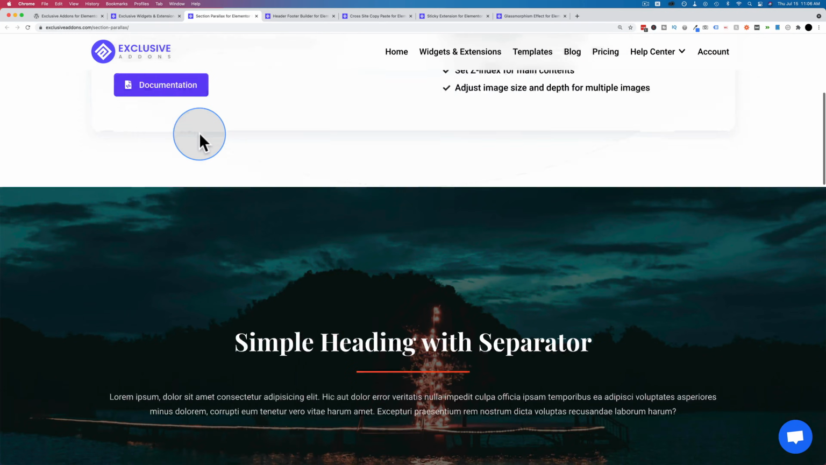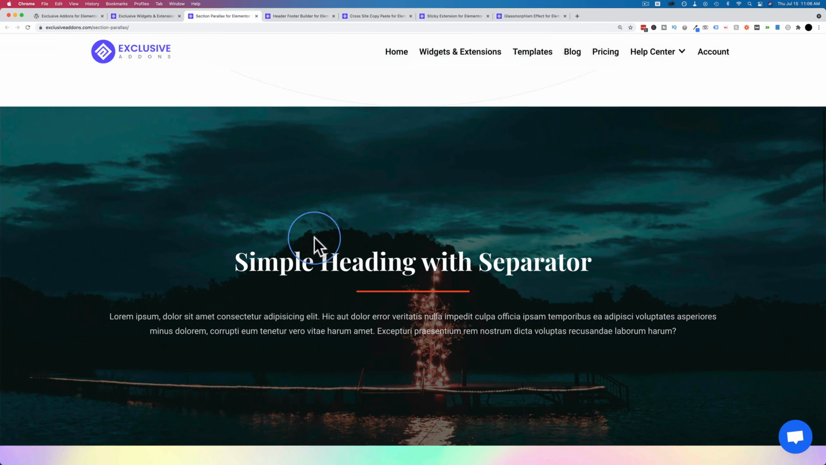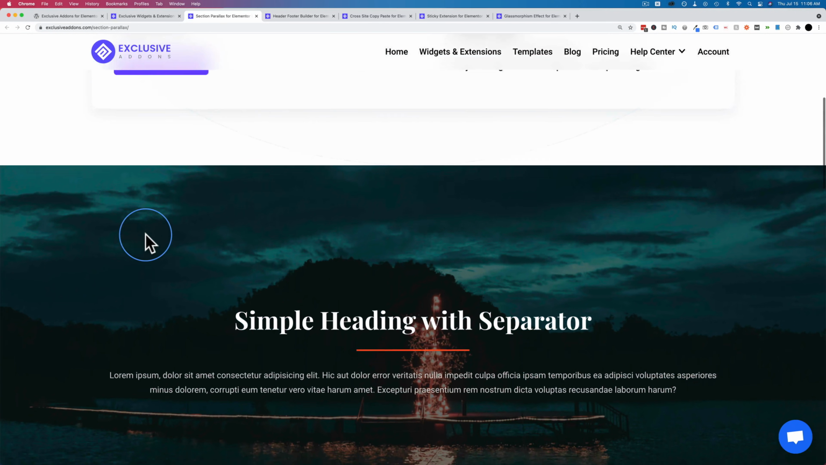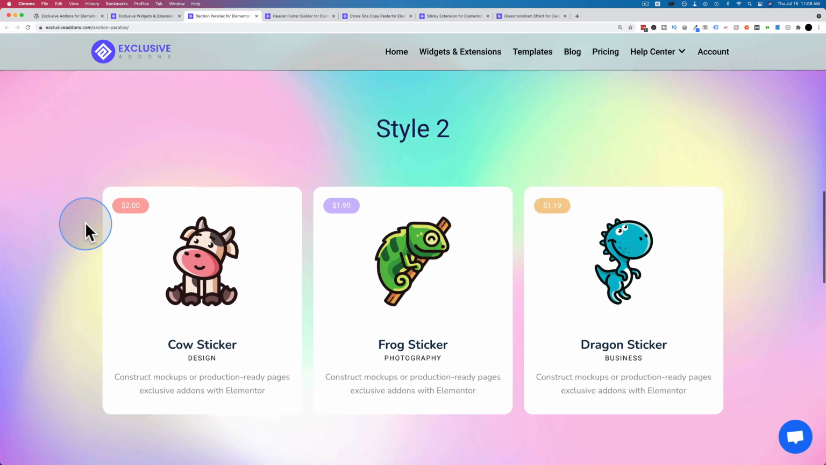Then we have section parallax, which adds parallax to the back, where the background image is moving slower than the scroll speed of the foreground. So it looks like we have two things moving at once. This effect has been around for a while, but I still like it.